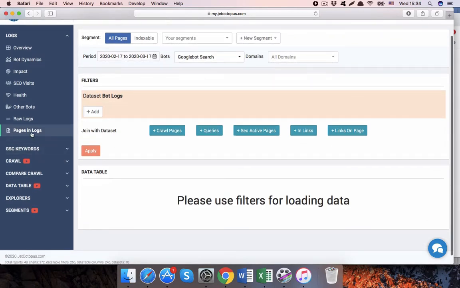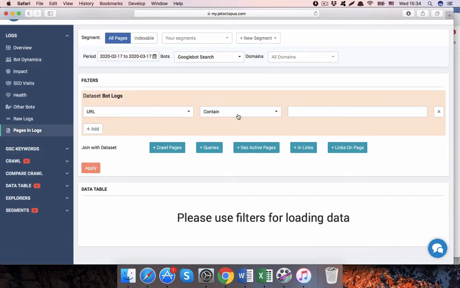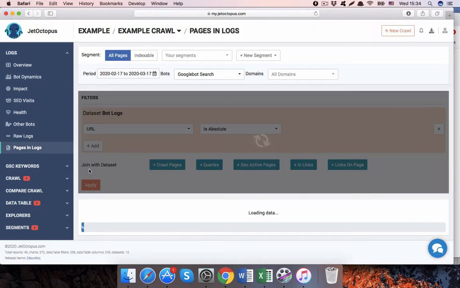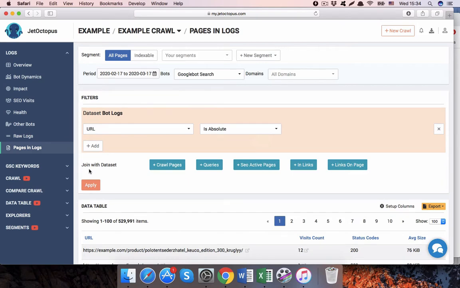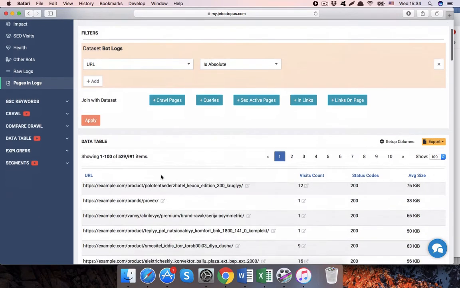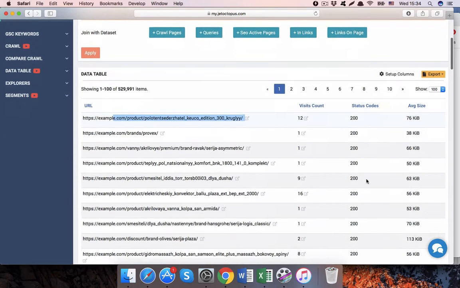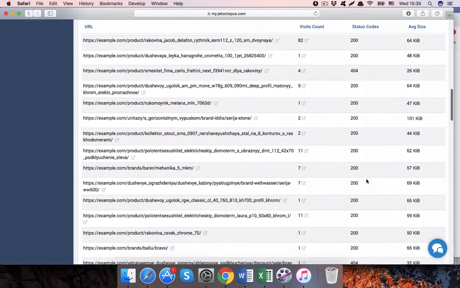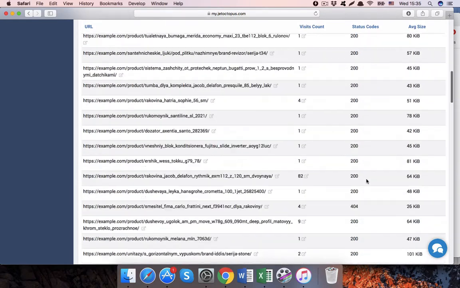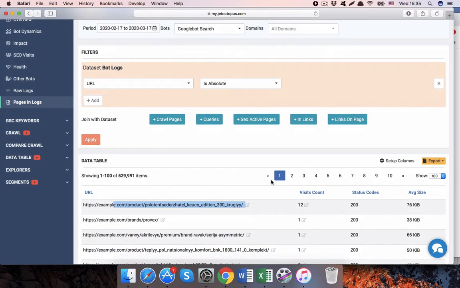Let's look at pages and logs. We again add some fake filters to start watching the data. Pages and logs is a different data table from raw logs. Here we have all the aggregated information about this particular URL: how many visits, which status codes it had over the given period of time. So this is the aggregated information about this URL.